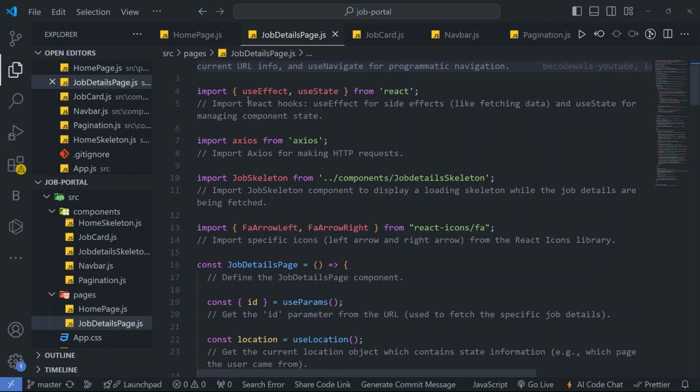Here we are using useState and useEffect. I have told you earlier why useEffect and useState. useEffect is mostly used for data fetching and to reduce the load of our website.